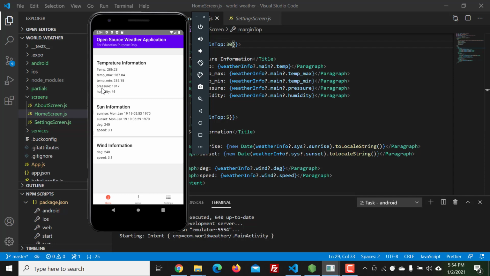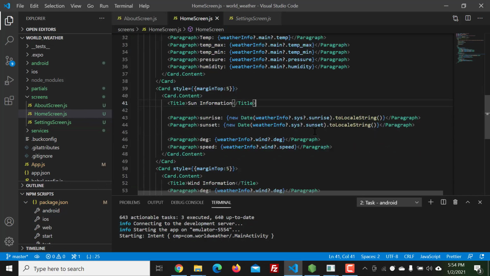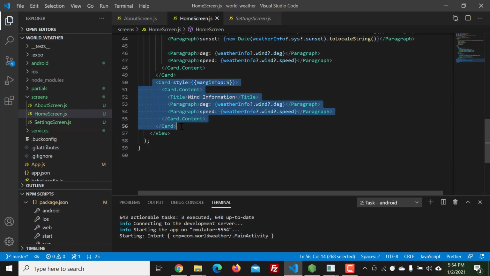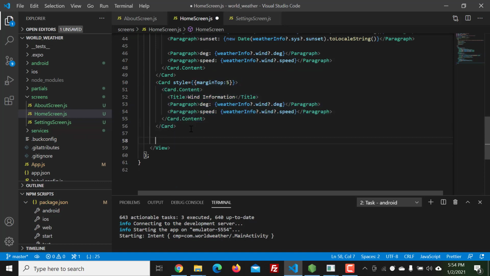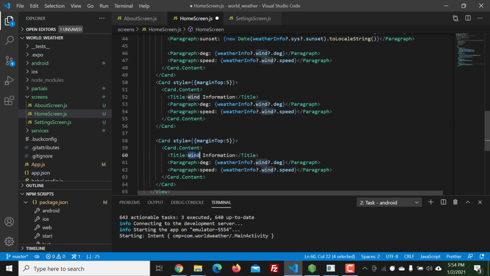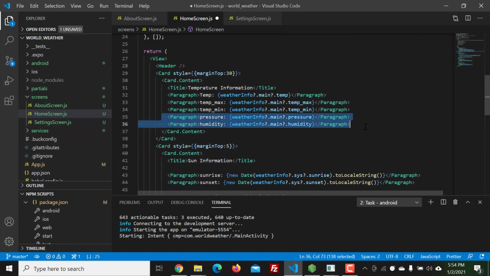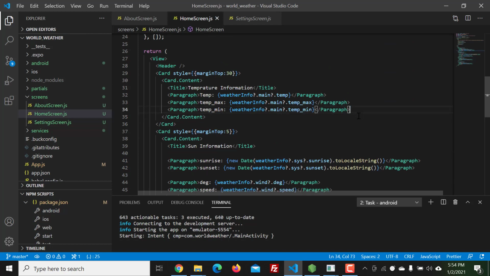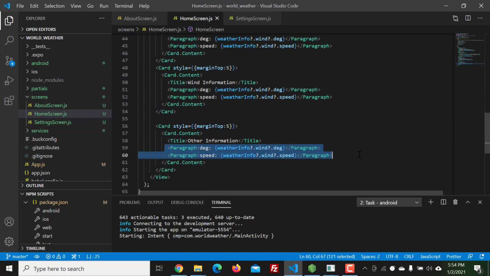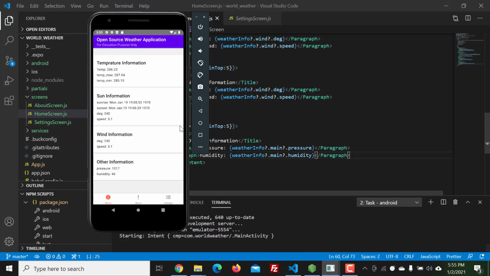Okay, and we have pressure and humidity. I think this is not part of temperature, so we should create one, like I should say, other information. Other information, here we should display this. Okay, that's it. Now it's pretty awesome.